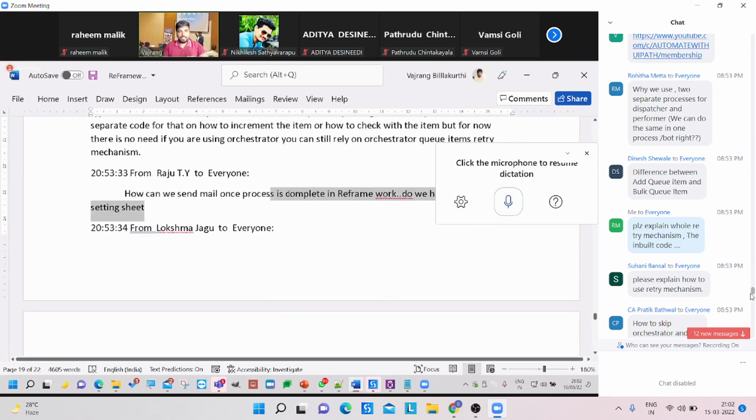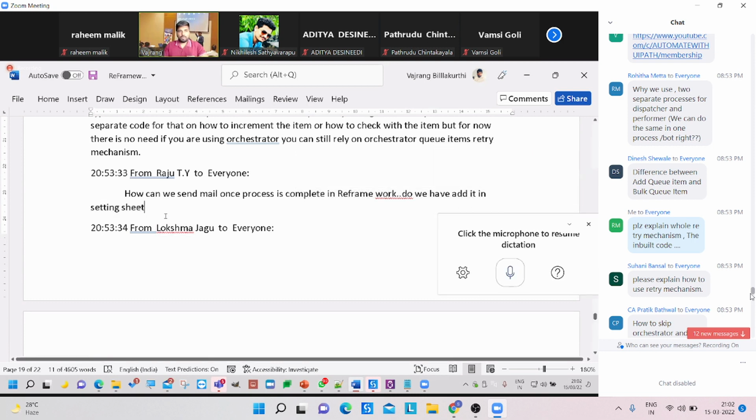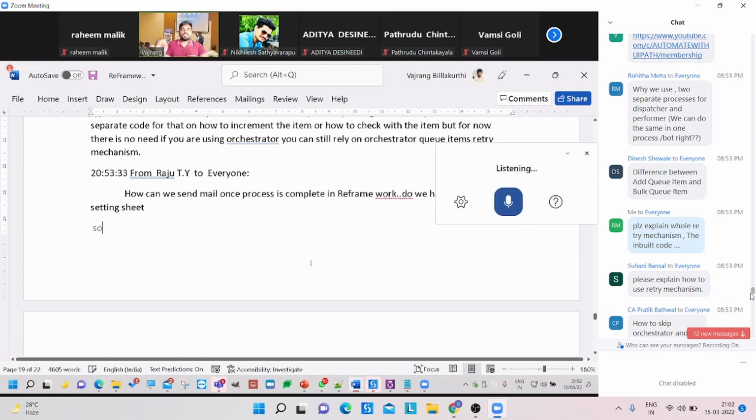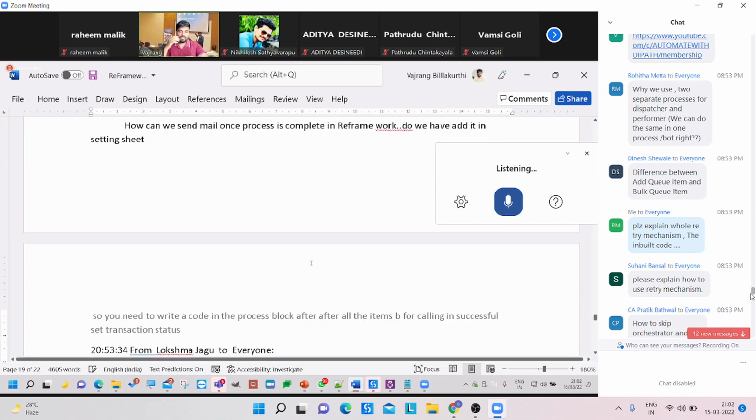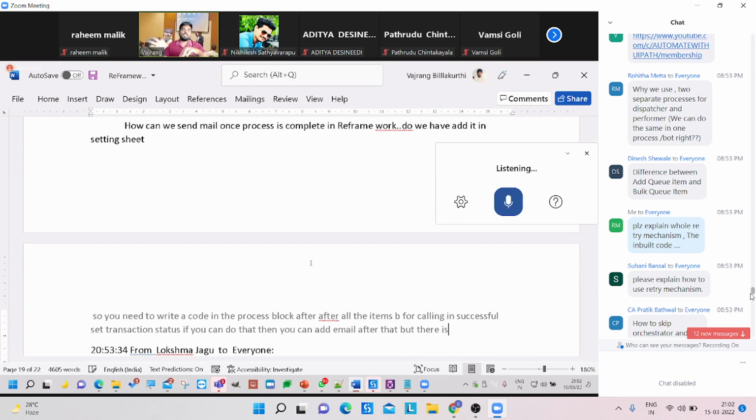How can we send mail once the process is completed in RE framework? Okay, do we have the add-in in the sheet? So you need to write code in the process block after all the items, before calling set transaction status. If you can do that, then you can add the email after that. But there is no other way, as far as I know, to add code for sending emails.